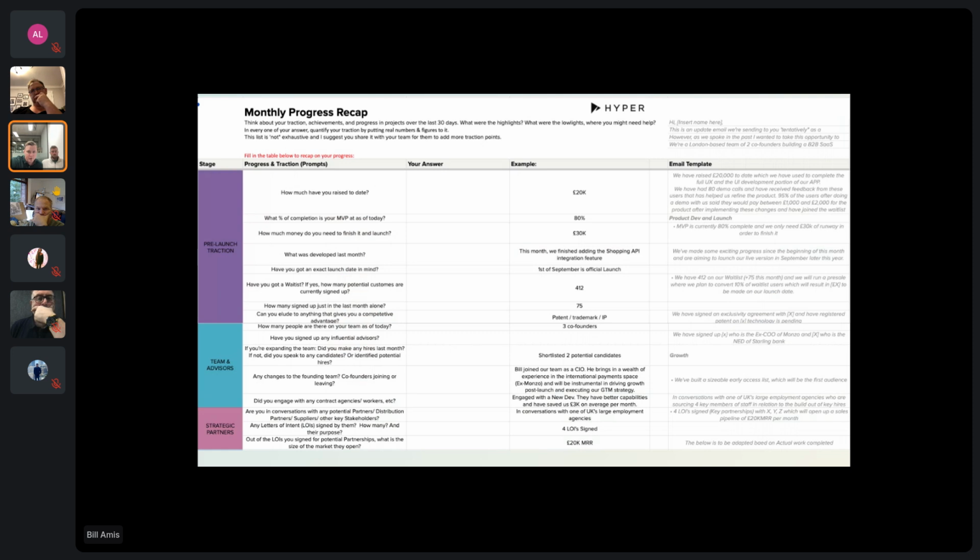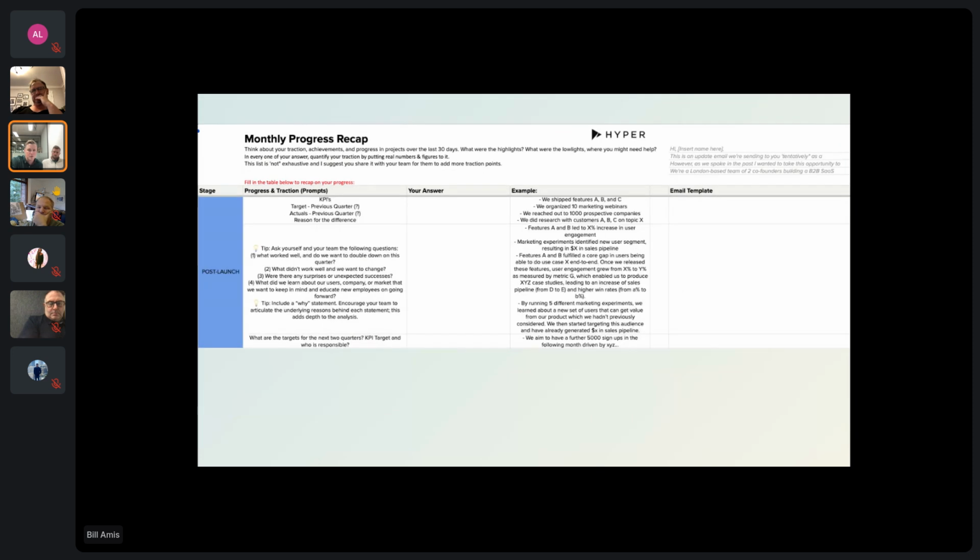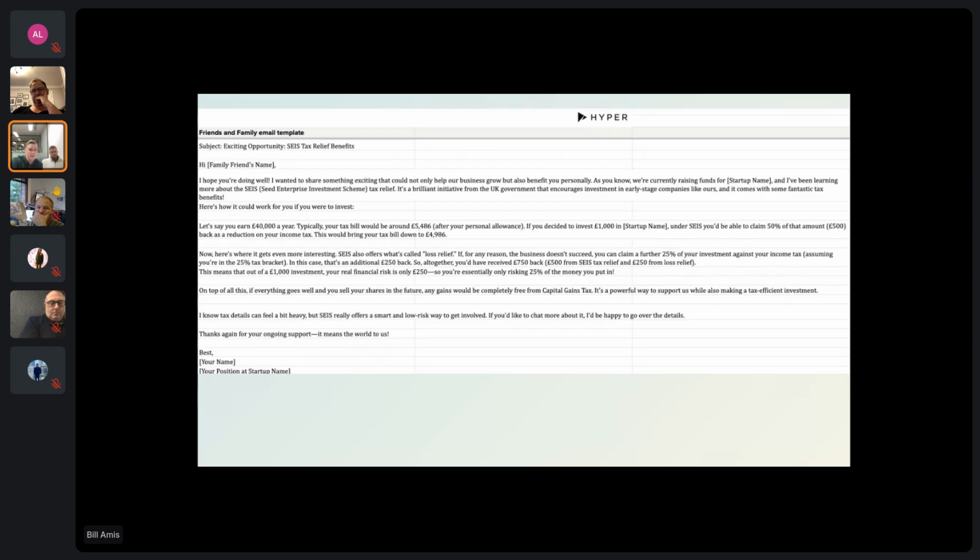So, a monthly progress recap. We've built this template for you guys. What I would say is that those interested in being investors, you would update quarterly, versus this one is for those that are investors, in which case you would update them monthly. This is obviously a very detailed progress report, and you'll see there's an email template which you can use to recap. It also goes into a post-launch recap and some of the metrics that I think are key when it comes to updating your investors.